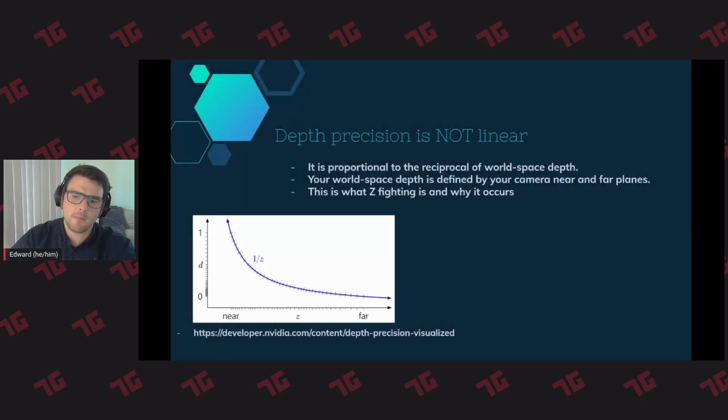So something important to remember is that your depth precision isn't linear. That is, your precision isn't linearly spaced along your depth information. It's actually, for a whole bunch of complicated mathematical reasons, the reciprocal of your world space depth. And this is in order to try and space out your depth precision more evenly across the boundary of your near and far plane. But it does mean that when trying to determine whether or not one object is in front of another, your precision will become an issue.